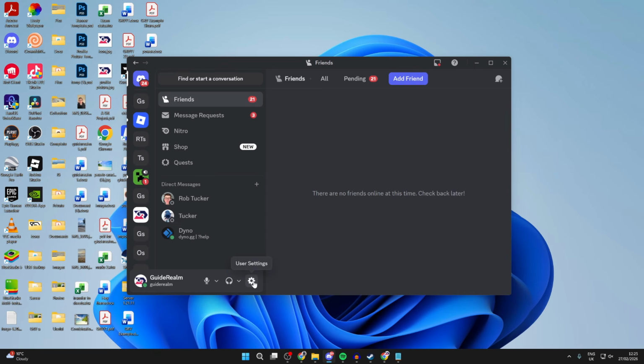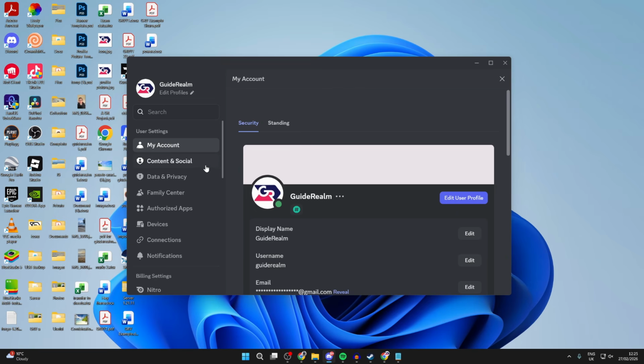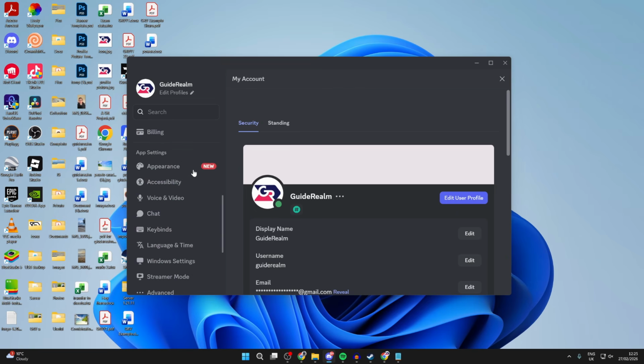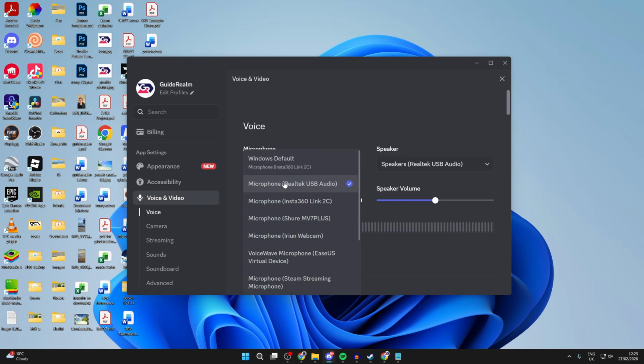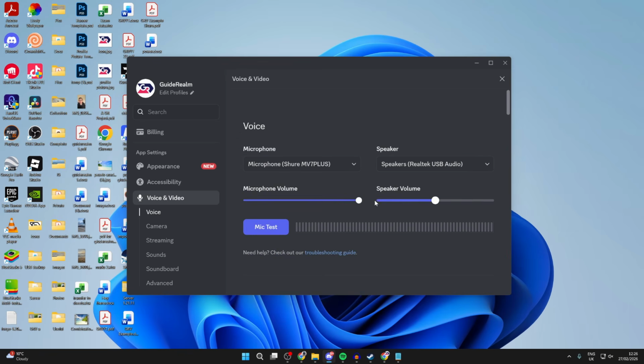Next, you want to come to user settings in the bottom left, come over to the left, and scroll down until you find the voice and video in-app settings. In microphone here, click on your mic and make sure you've got the correct one selected. That's really important. Often the Windows default one may be incorrect, so make sure you select the mic itself and that you turn the volume up. If it's set all the way down, that can be why it's not working.